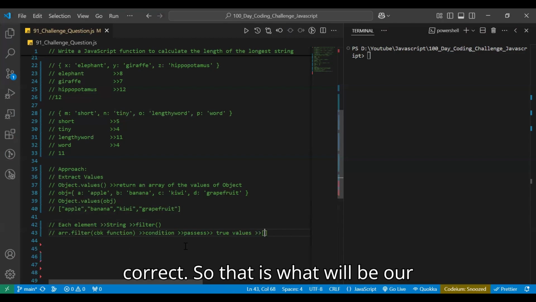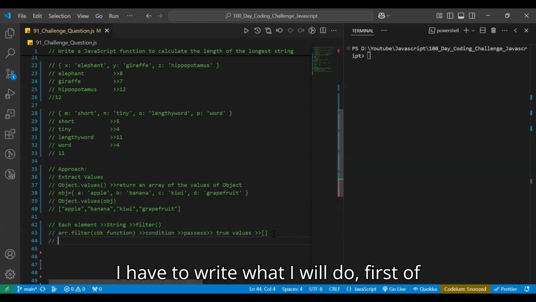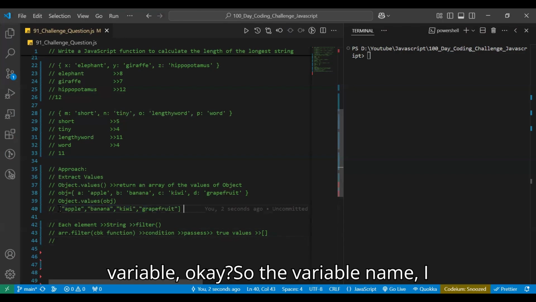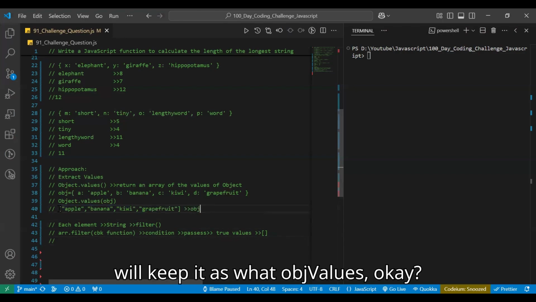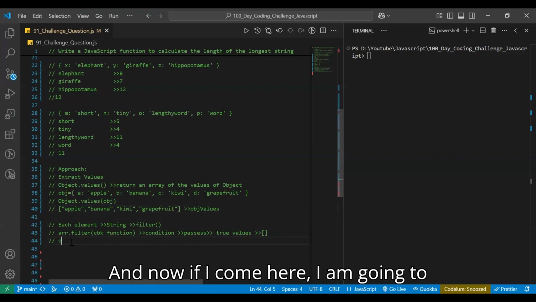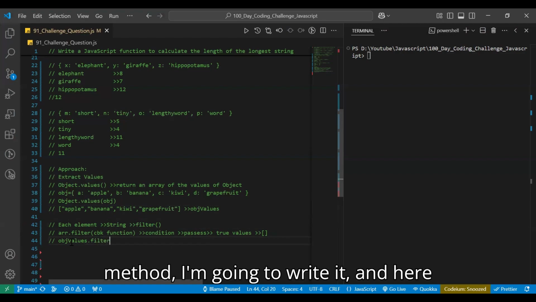So that is what will be our output. Okay. So now if in this context I have to write, what will I do? First of all, I am going to store this inside a variable. The variable name, I will keep it as objValues. And now I am going to write objValues dot filter method.